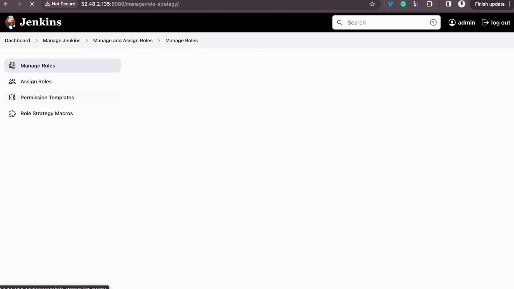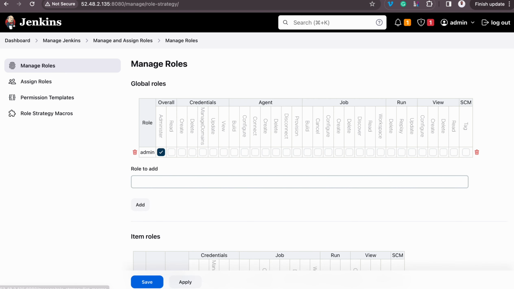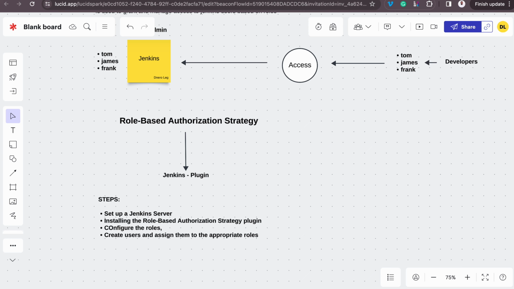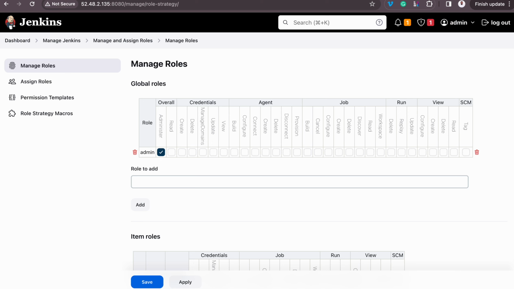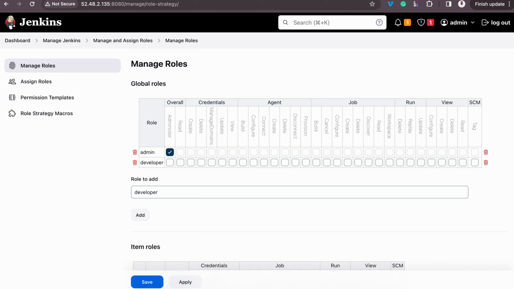Okay, so we have Manage Roles, Assign Roles, Permission, Role-Based Macros. So let's start with what? Manage Roles. The default role we have here is the admin role. So I'm going to be creating another role. Call it what? Developer. I'll come here, add a role. I'll say developer. Click on Add. This role has been added.